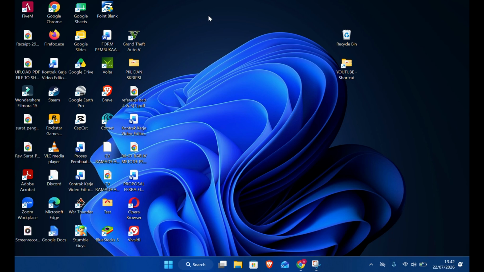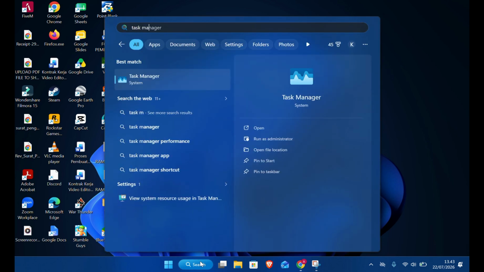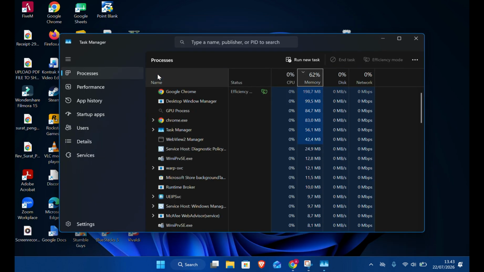In today's tutorial, I'm going to show you step by step how to check RAM usage in Windows 11. It's going to be a very easy and simple tutorial. So first, on your desktop, you can go to your Task Manager. You can just search for it in the search box, Task Manager. This one, you can click on it to open it.